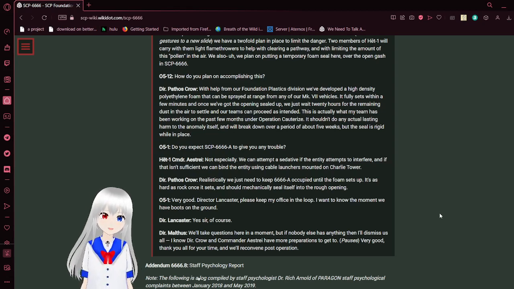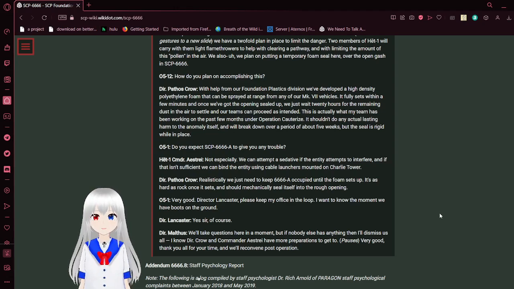This is actually what my team has been working on in the past few months under Operation Cauterize. It shouldn't do any actual lasting harm to the anomaly itself, and will break down after a period of about 5 weeks, but still is rigid while in place.